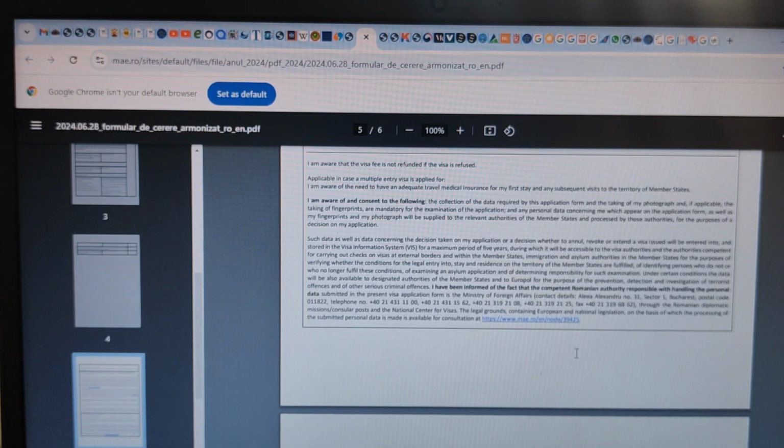Such data, as well as data concerning the decision taken on my application or decision whether to annul, revoke, or extend a visa issued, will be entered into and stored in the visa information system for a maximum period of 5 years, during which it will be accessible to the visa authorities and the authorities competent for carrying out checks on visa, external borders, and within the member states.